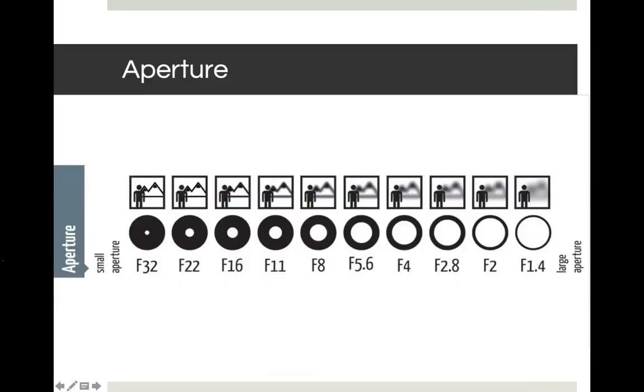So aperture. Aperture is one of the coolest settings on your camera because not only is it helping you get proper exposure by determining how much light is striking your sensor, but it is also allowing you to control the depth of field. So how much within your image range is going to be in focus.